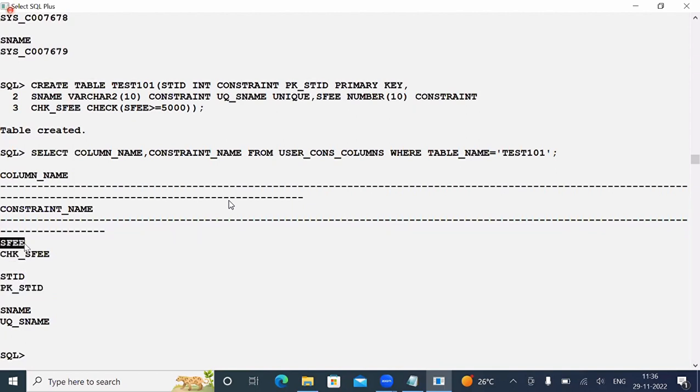On the SV column, which constraint did we apply? Check constraint. On the SName column, which constraint did we apply? Unique constraint. So this is the advantage of user defined constraint key names.